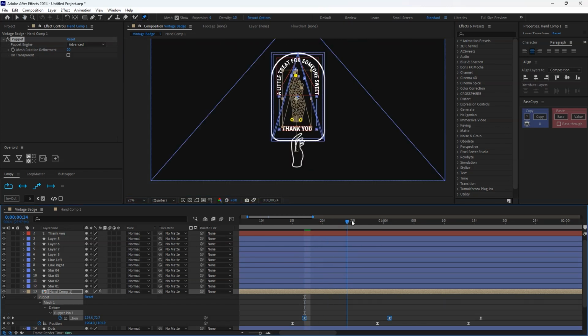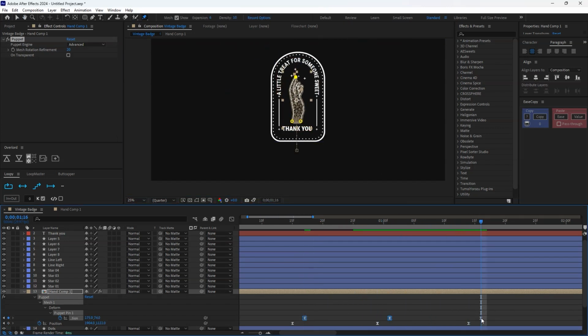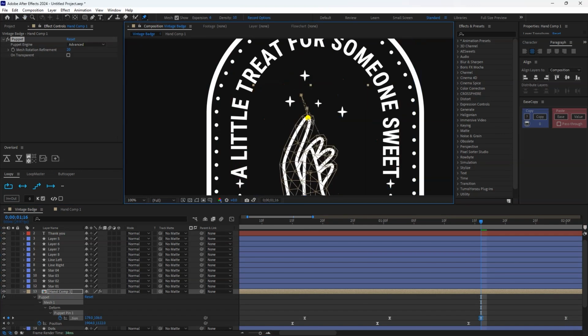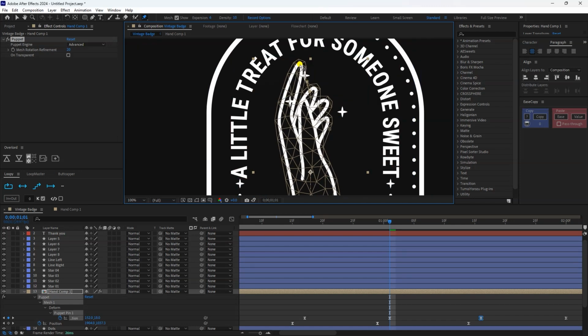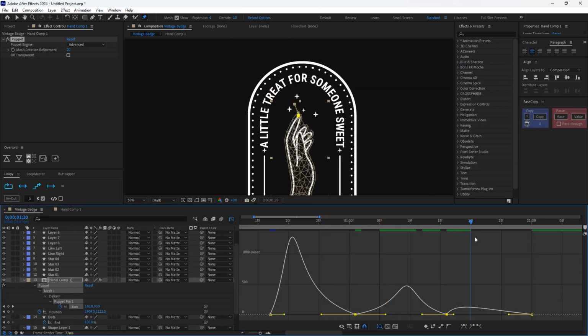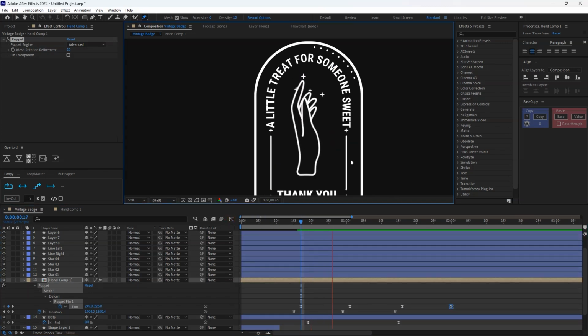For further exaggeration, we can add an extra movement before the last keyframe, bringing the fingertip even lower than the final position. Then, in the graph editor, adjust the speed smoothness as shown. Now we've prepared a cool hand animation.